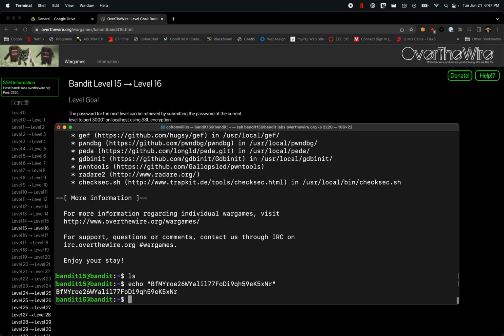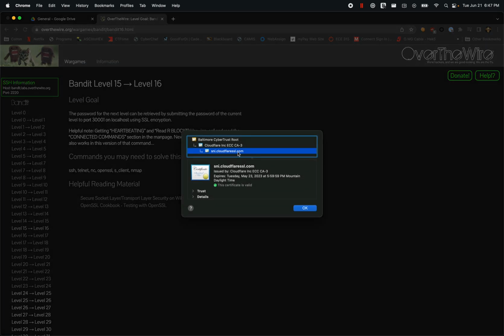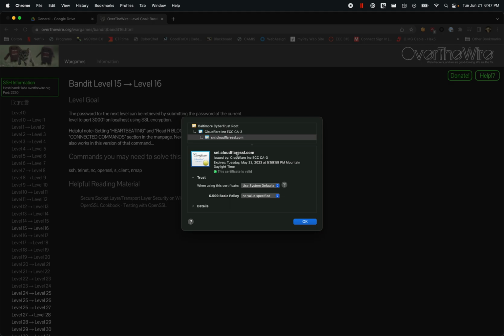And then we also need to use OpenSSL. OpenSSL allows us to create that secure layer of encryption. SSL is the same thing that you'll see a lot of websites using. The certificate we have here, this one's from Cloudflare, is an SSL certificate. SNI Cloudflare SSL.com is essentially how that is signed.